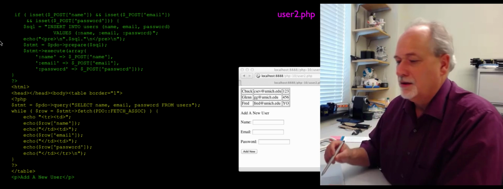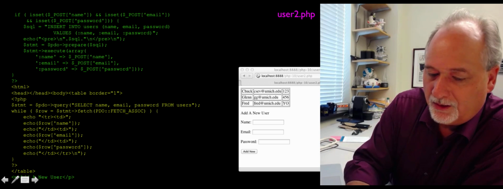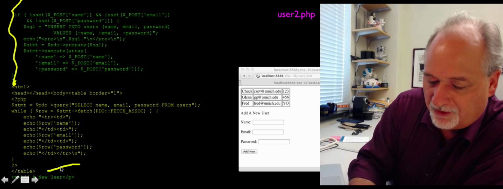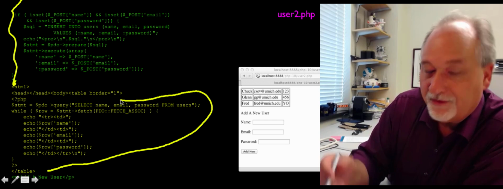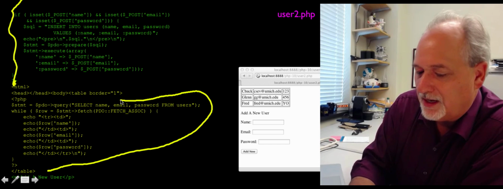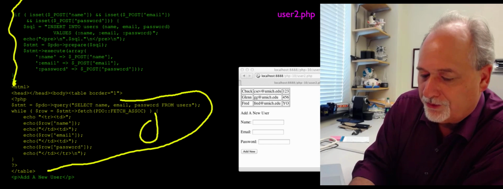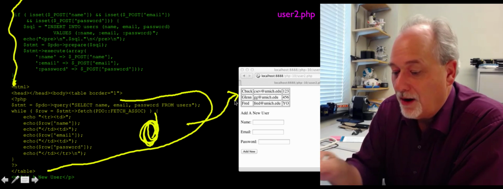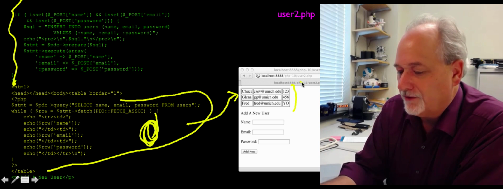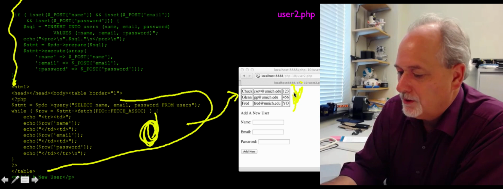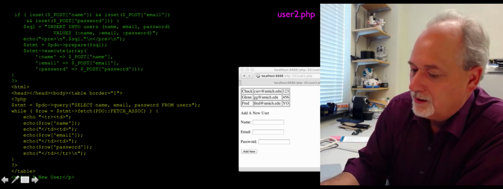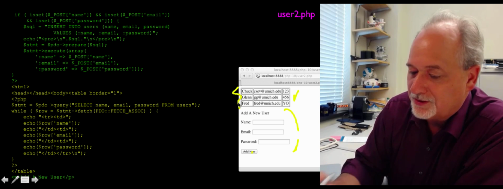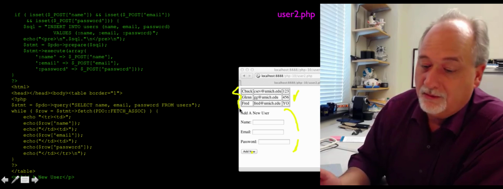The only real difference is that before I print out the form, I have that loop from a previous program: select name, email, and password from users, then I loop through fetching, and that produces this table. So now this is kind of like a view. This is the view, this is the add form, and every time I hit it, I get to see the new screen. So that's not too hard to do.